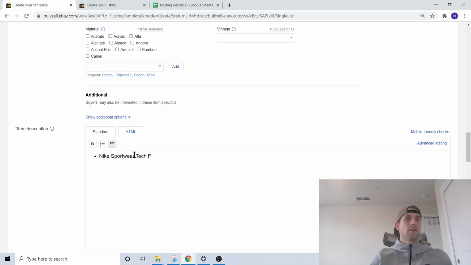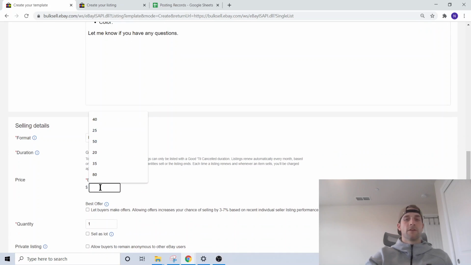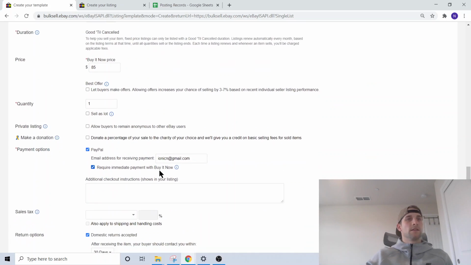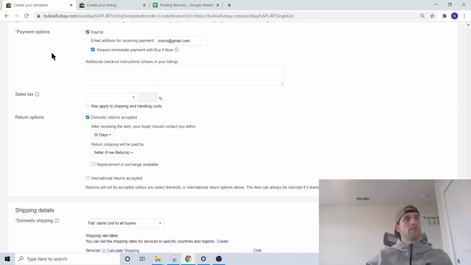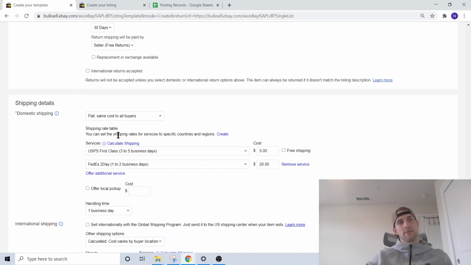So here's the name of our item, and then it's got some front pockets, and I'll put the color here, which it varies again per item, so I won't fill the actual color in, but we'll put the let me know if you have any questions at the bottom of those bullet points. We'll pre-fill our price, quantity, we pre-filled. This is all pre-filled settings as well, so PayPal, sales tax, return options, or eBay payments if you're doing those.